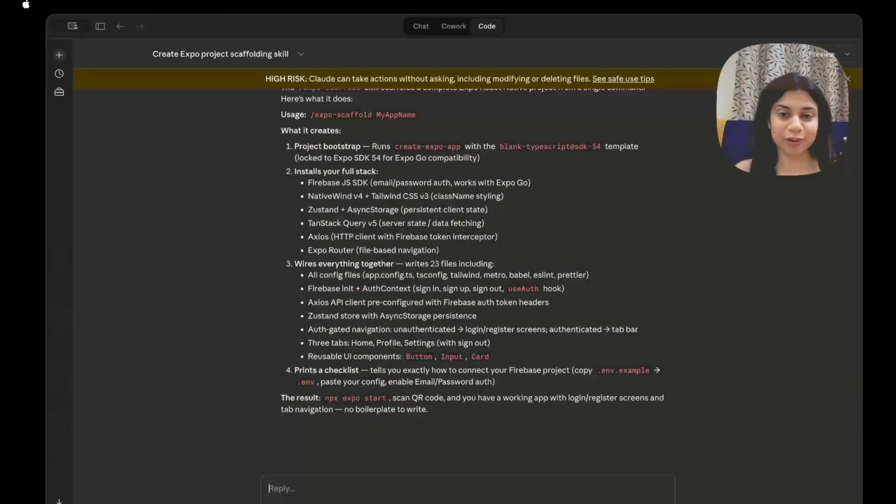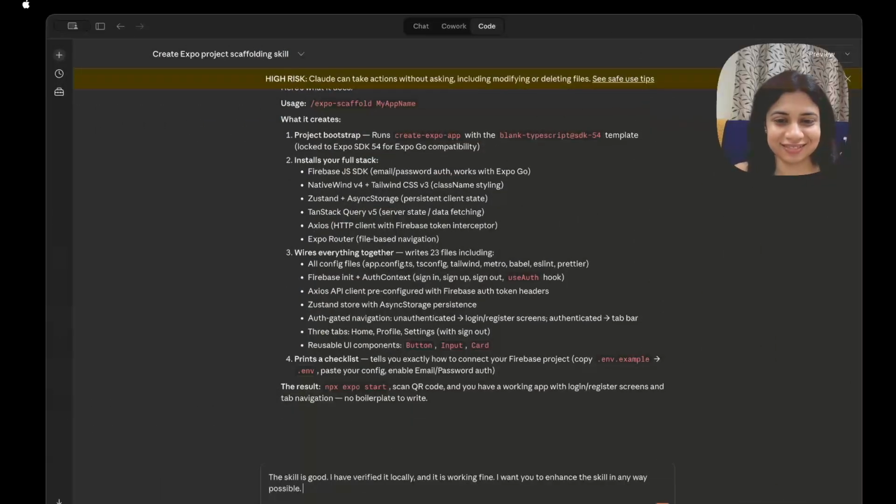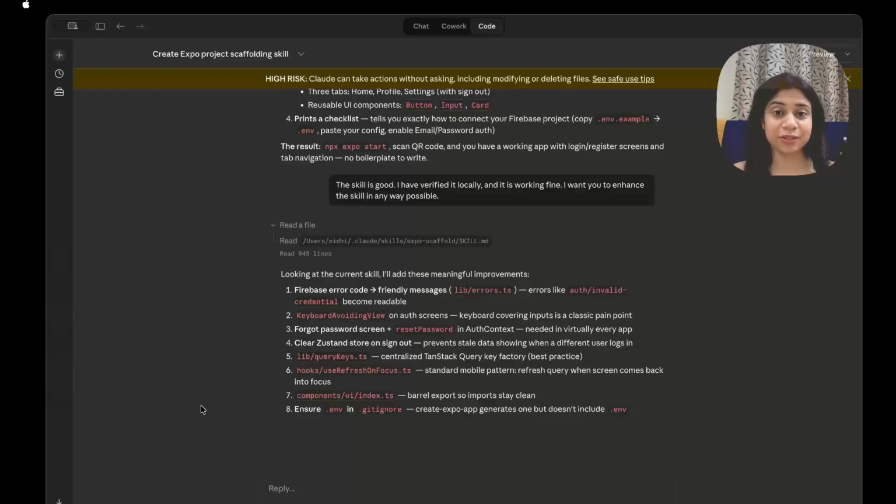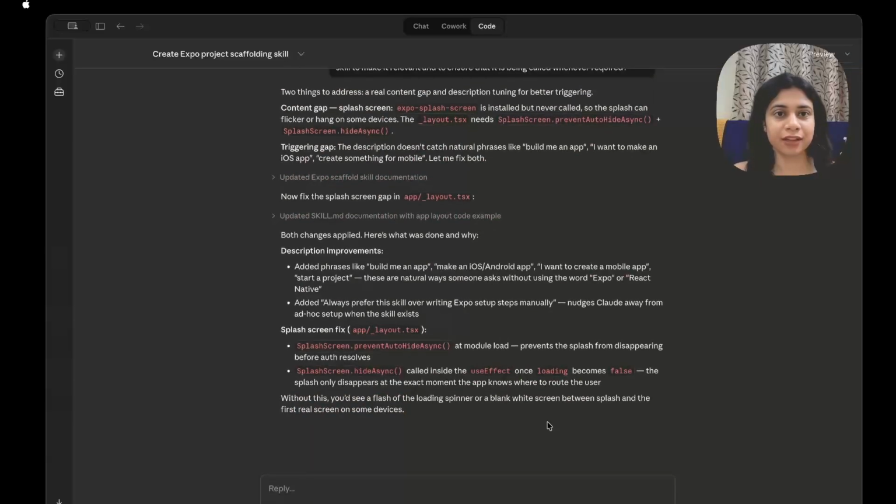Now let's try to enhance the skill. We know it's already working. Let's see what sort of improvements could be done. So it has identified some meaningful improvements. As we can see, it is asking us to give the Firebase error messages in more friendly manner. And then it's asking us to add a screen for forgot password, and then reset password is also required, and other sort of improvements. So it has improved the description as well.